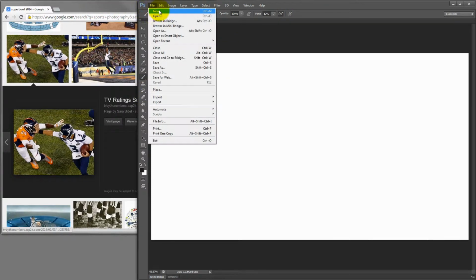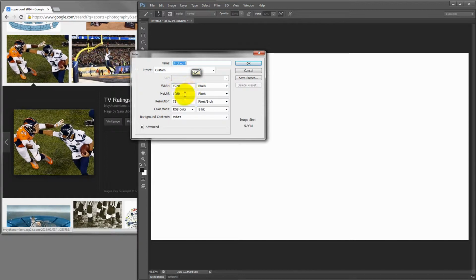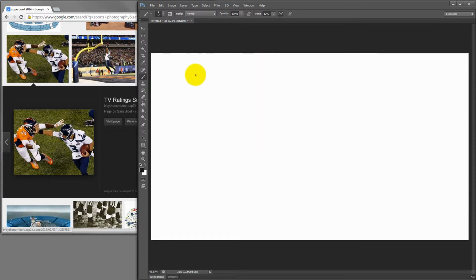I have a canvas that is, if you go to File, New, 1920 by 1080 pixels. Make sure it's pixels, not inches, or else your computer may burst into flames. So a 1920 by 1080 pixel canvas. I've gone to Google and I've Googled sports photography. We just want a nice reference photo to work from.